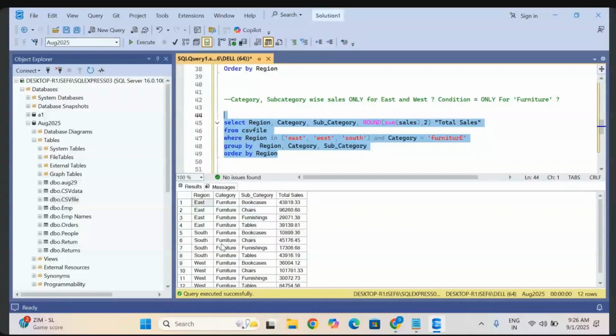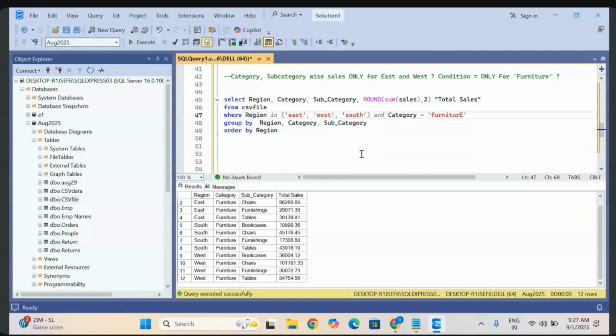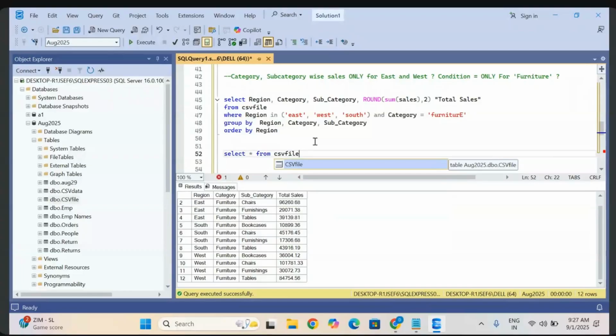All the regions are coming, whatsoever condition you have provided here. If there are 3 columns or 4 columns, can you provide the condition? Yes, you can provide. So let me take some random scenarios from our side. First let me get the columns from the CSV file. Go and execute it.